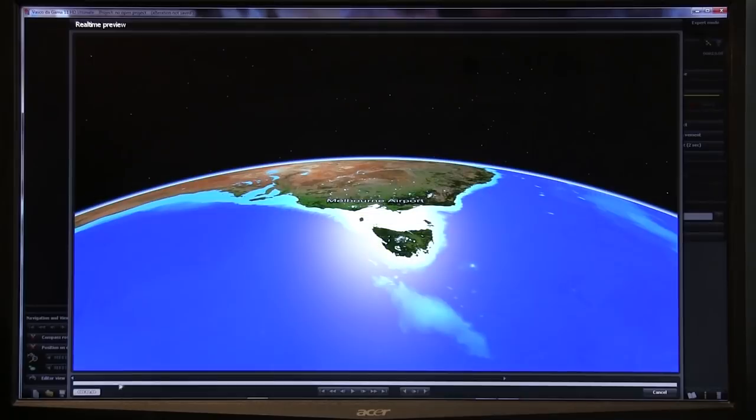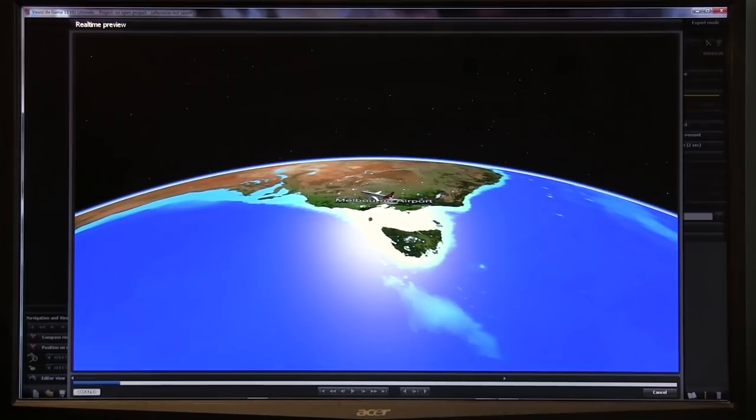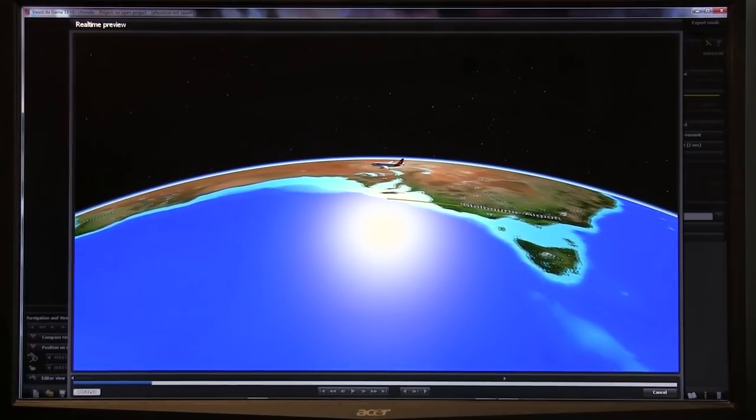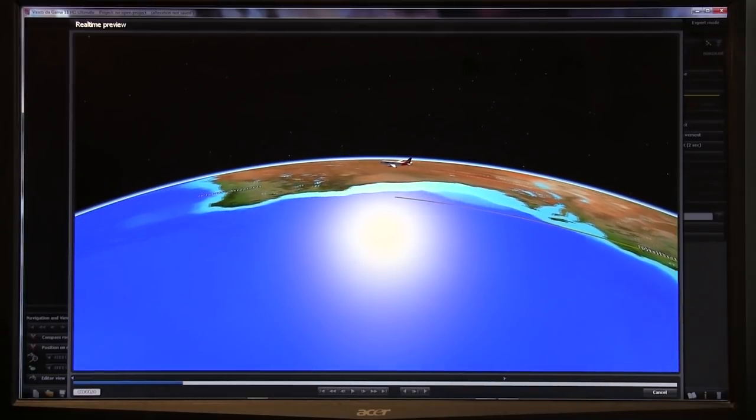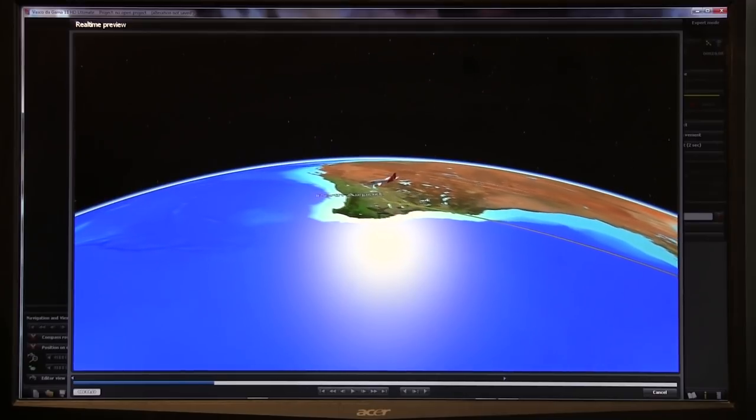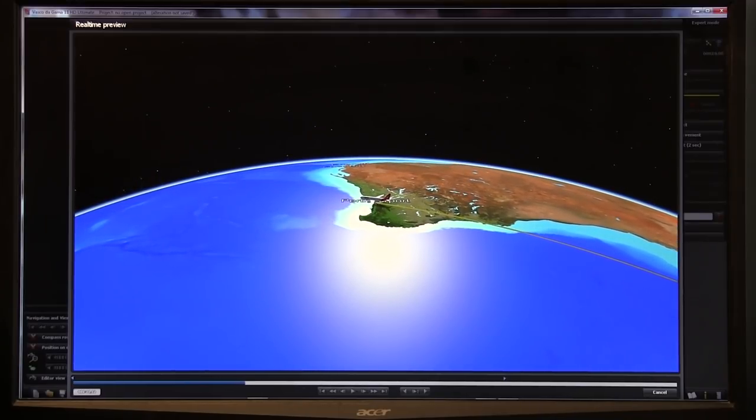Now we're tipped over to 70 degrees, and now we see our plane taking off from this much lower angle. And down comes the plane, fades out, and on to the next one.